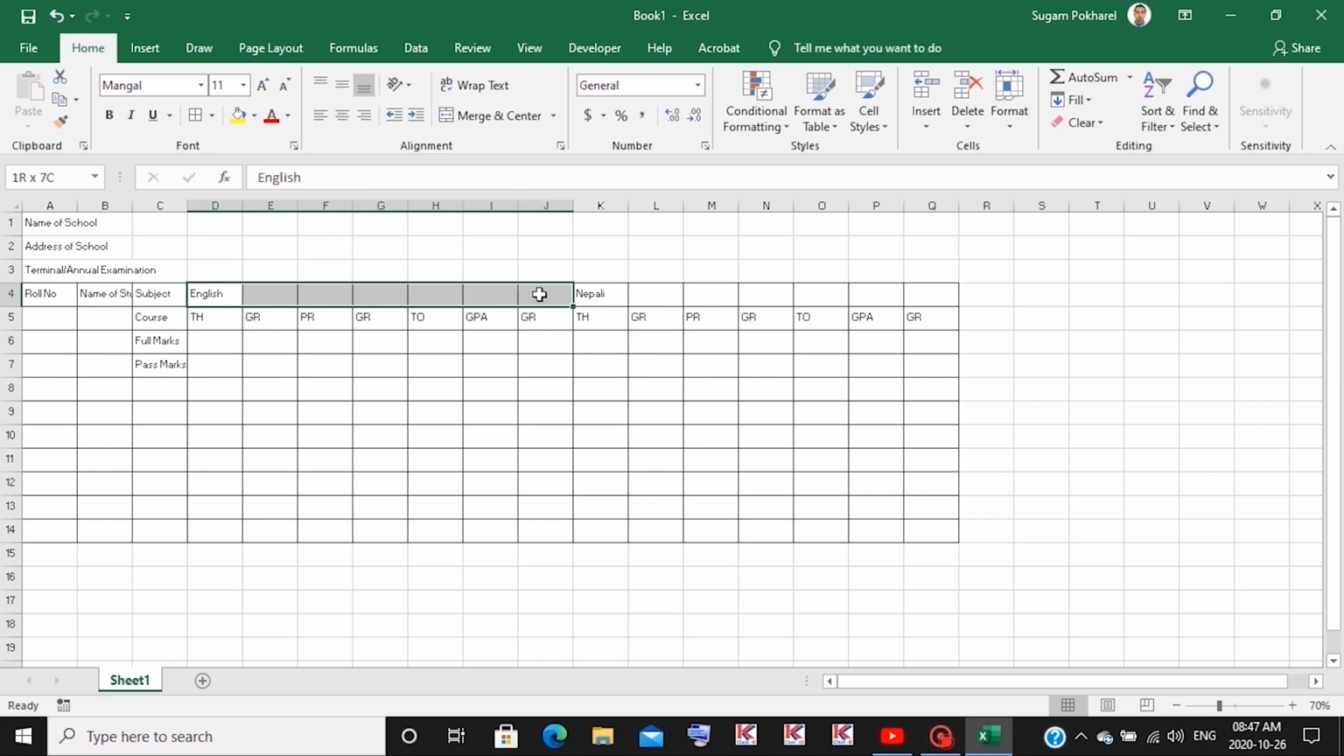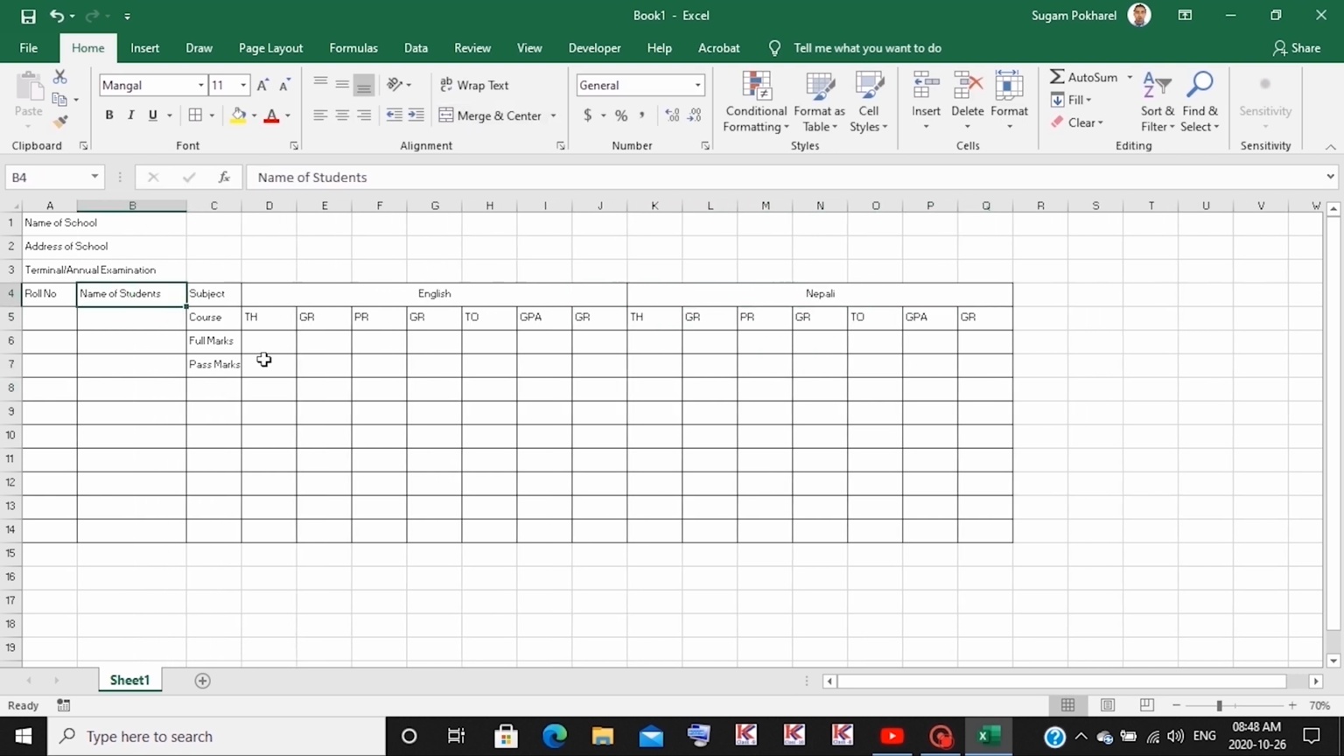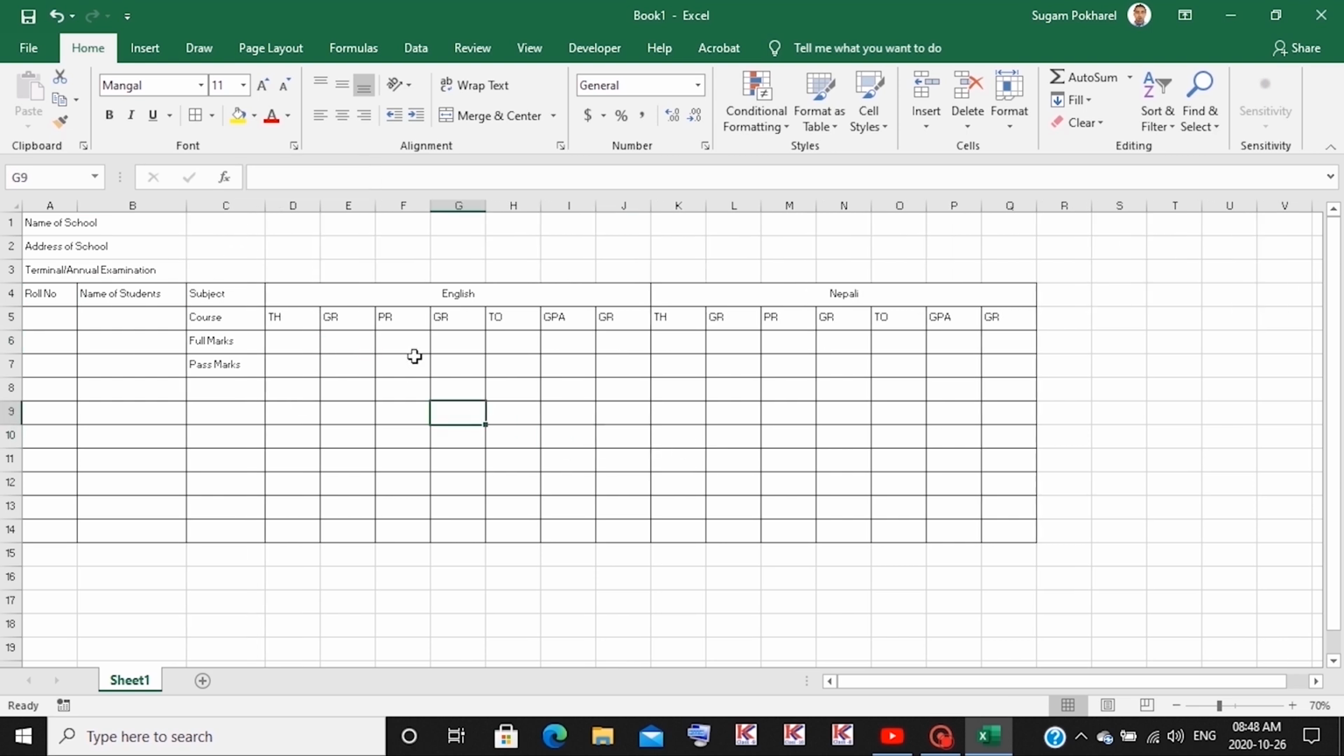Then merge the desired cells to give a nice look. Here I am merging and adjusting the cell size. Please adjust the cell size as given in the screen.